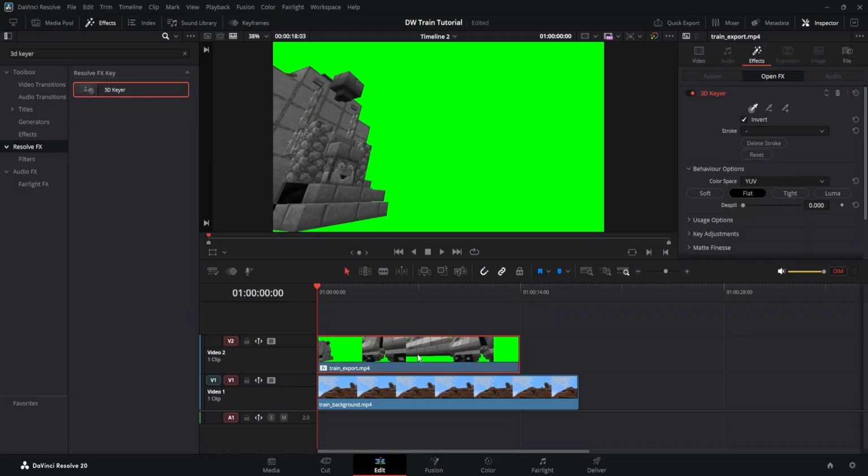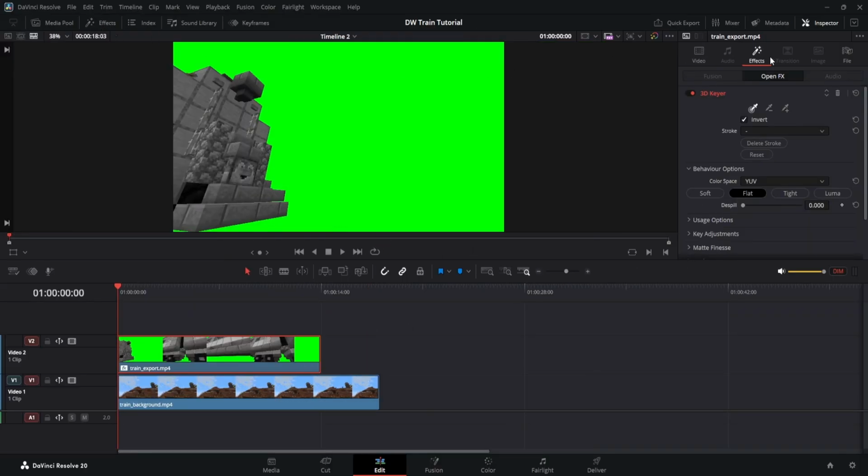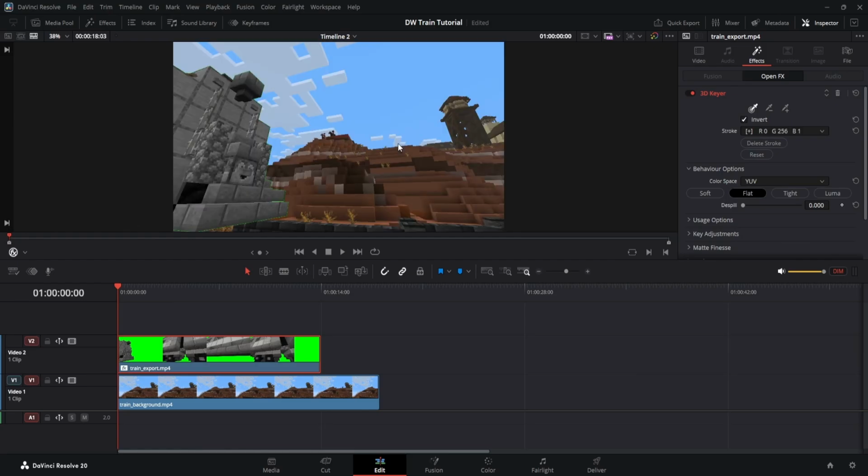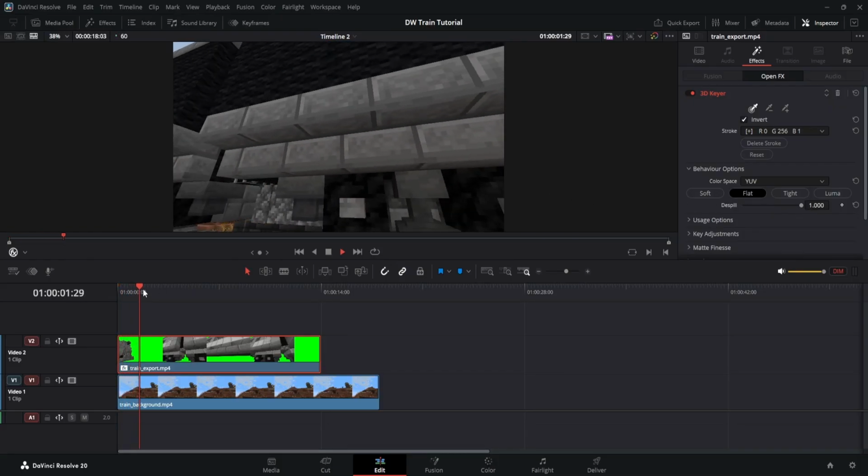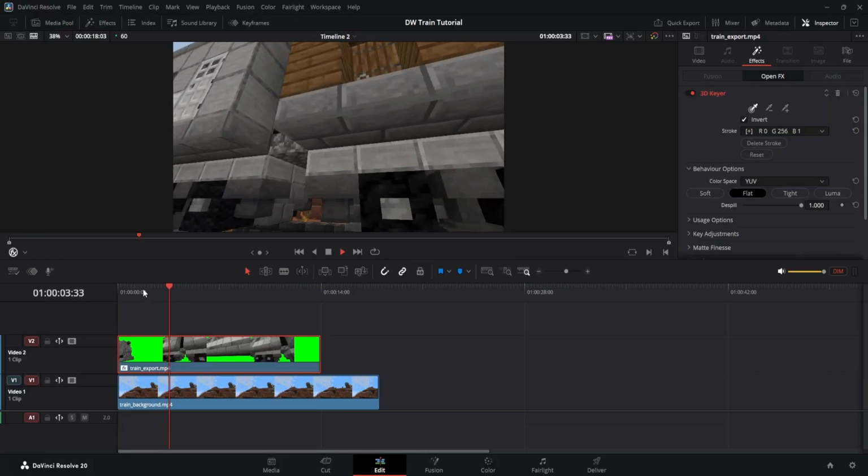Drag the 3D Keyer into the green screen train footage, and open up the Inspector panel and open up the Effects tab. Now on the footage, set it to Open FX Overlay, and now get rid of the green screen just by clicking on it. To clean it up, I found that the behavior options need to be set at YUV, Flat, and 1.0 Despill.